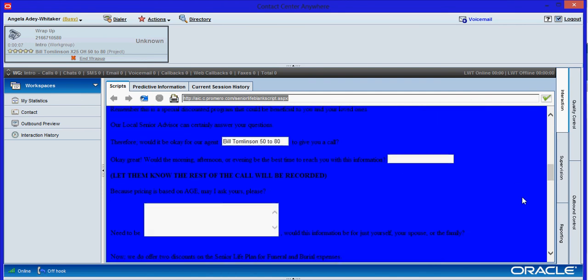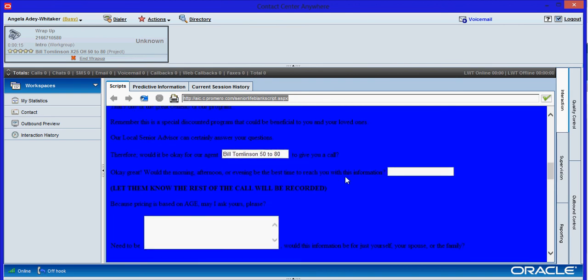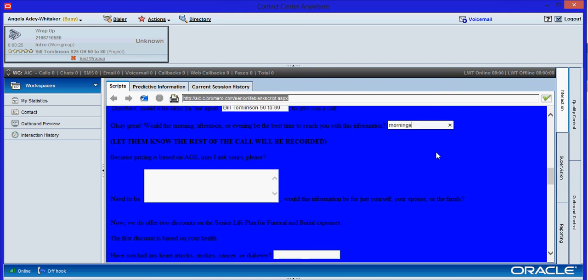And now, if we didn't get time to finish during the call, we can fill in any other information here that you may need to. This is where you would fill in their age and other information. So once you get to the point in the script where they've agreed to the call, you ask them, would the morning, afternoon, or evening be the best time to reach you? And let's pretend they said morning, so you just type in morning right there. Because pricing is based on age, may I ask yours? We're going to say they're 55. You just type it in.